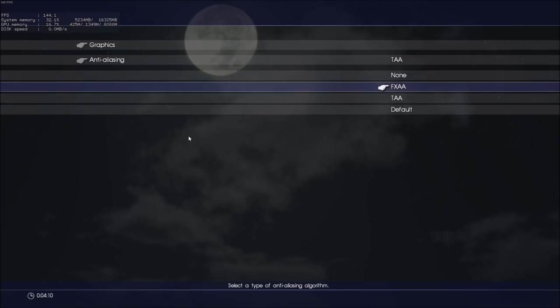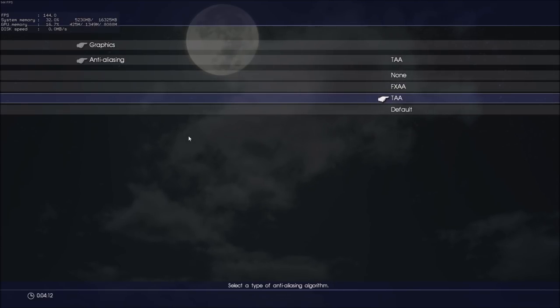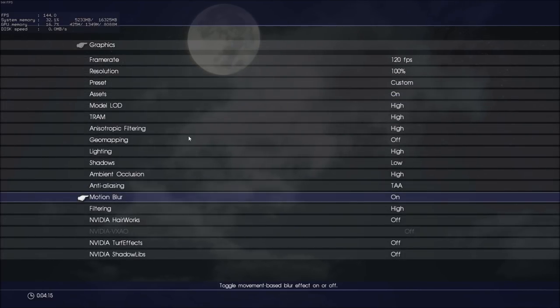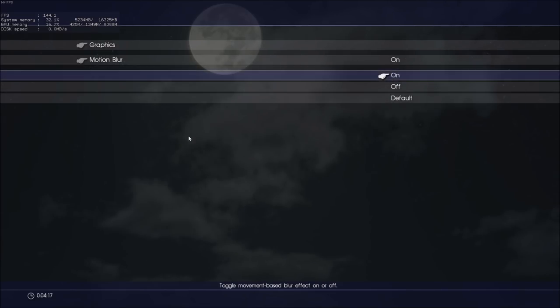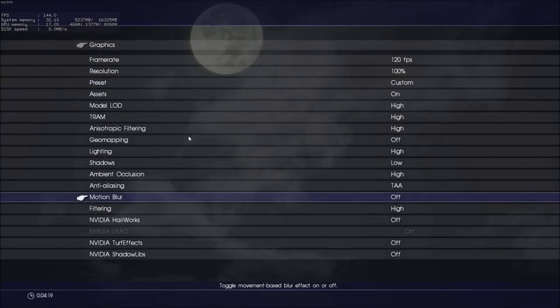If you have something like a 960 and more, just use TAA and you should be fine. Motion blur, this one, remove it. I don't like the effect, except maybe if you like the effect. It's like the blurry thing when you move left to right very quickly.